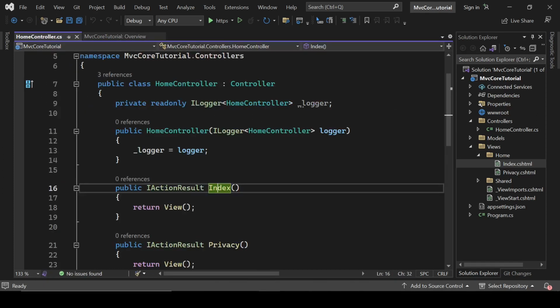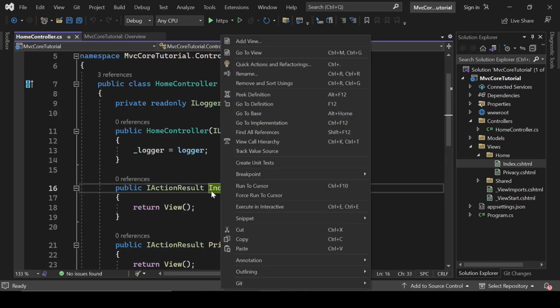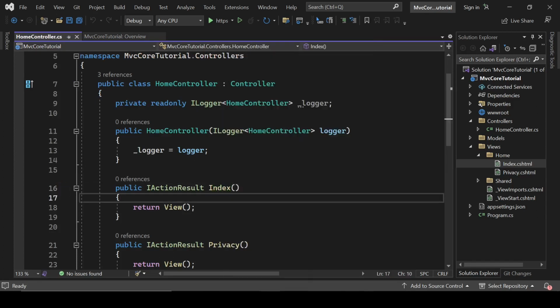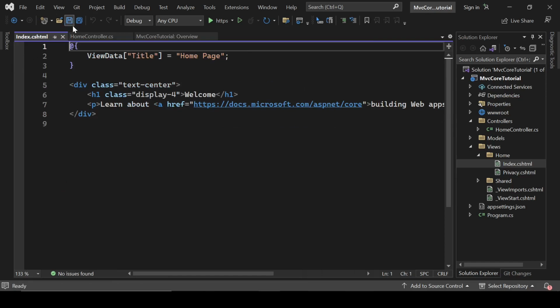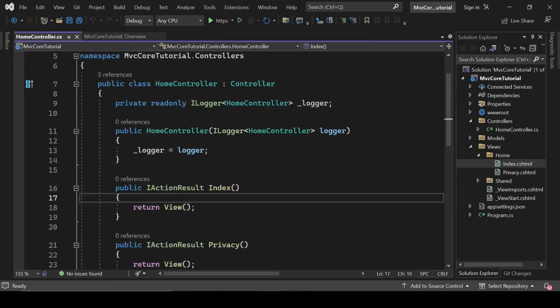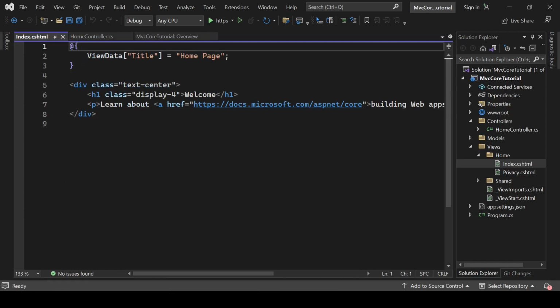Okay, and there is also a shortcut for that. When you right click in this method, you will see Ctrl M, press Ctrl G, so you can go directly into the view by pressing Ctrl M, G. So that's how we retrieve our views. Here Index is a method of the controller, and the UI representation of this method is defined inside the Index.cshtml page, which is the view of this method, and we will explain later how it is working.